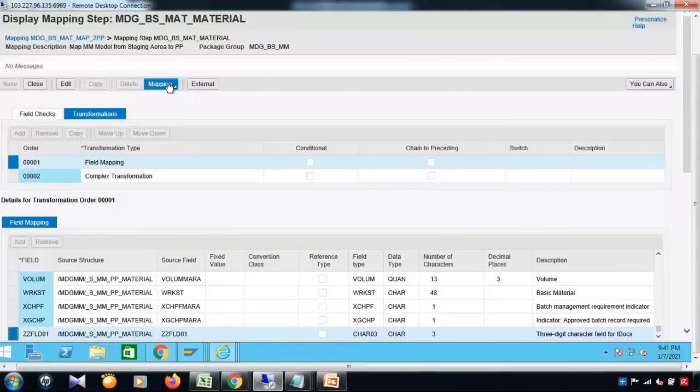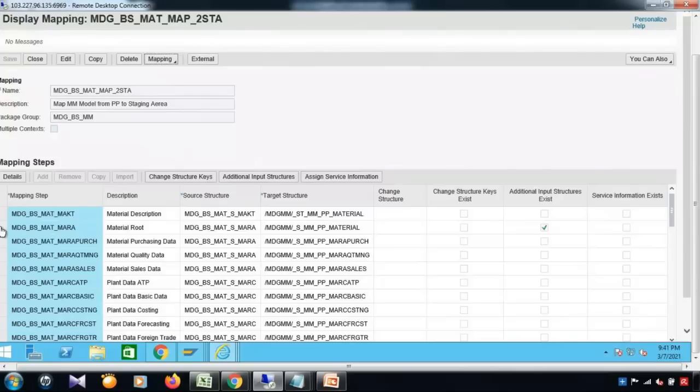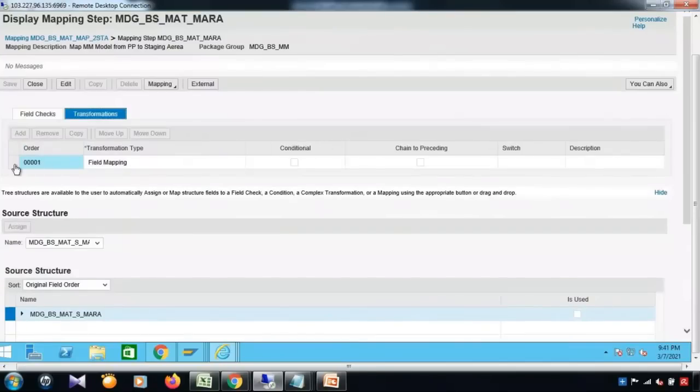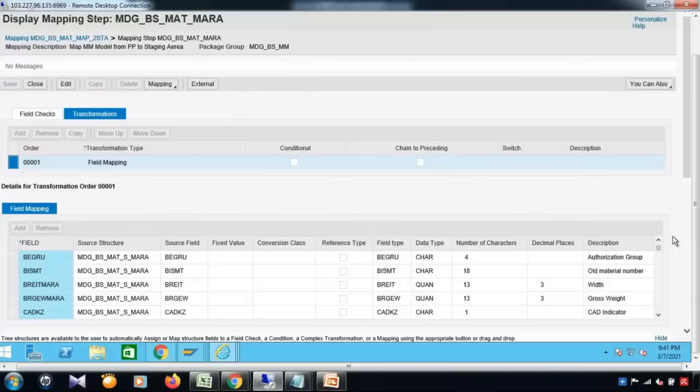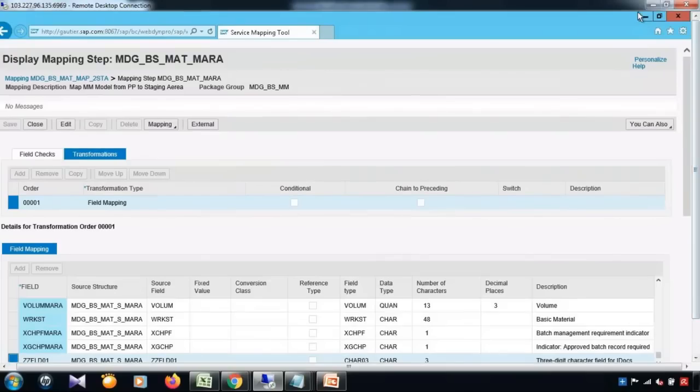Okay. Similarly, the other one, 2STA. So this I have added for the MARA table. Transformation, field mapping, and this is the one. Okay. Now this SMT mapping is also done.